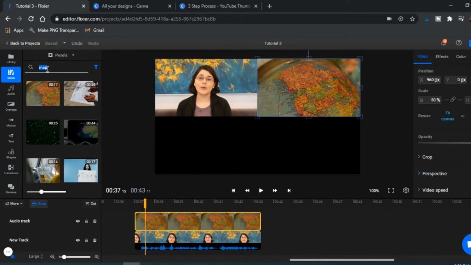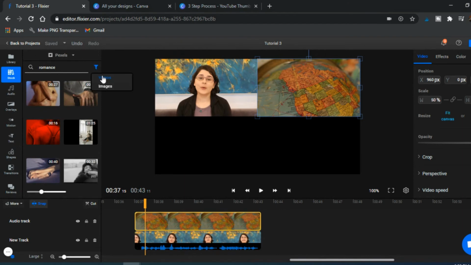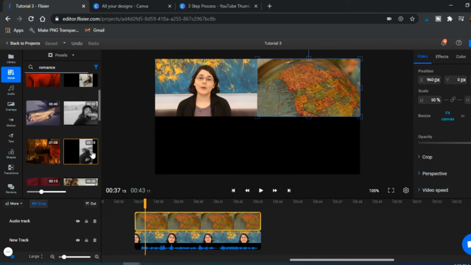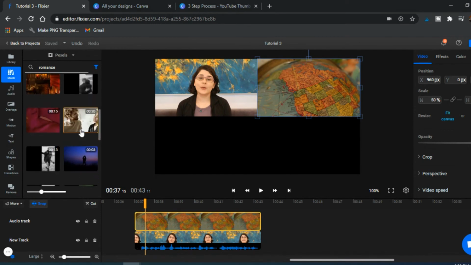So maybe we're talking about like romances, right? How romantic relationships differ depending on the country and the generation and the time period, etc. So let's look up romance. I'm using Pexels here and I'm just filtering for videos, right? So obviously nothing too steamy. These seem to be very steamy here. This one looks like it can be fine.